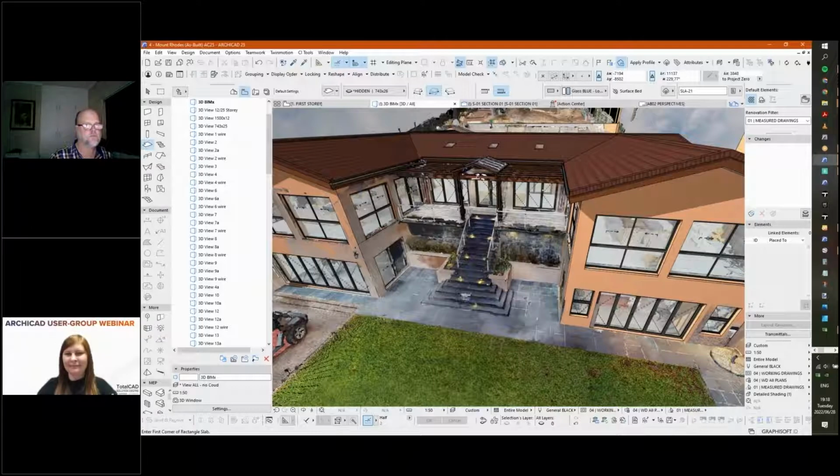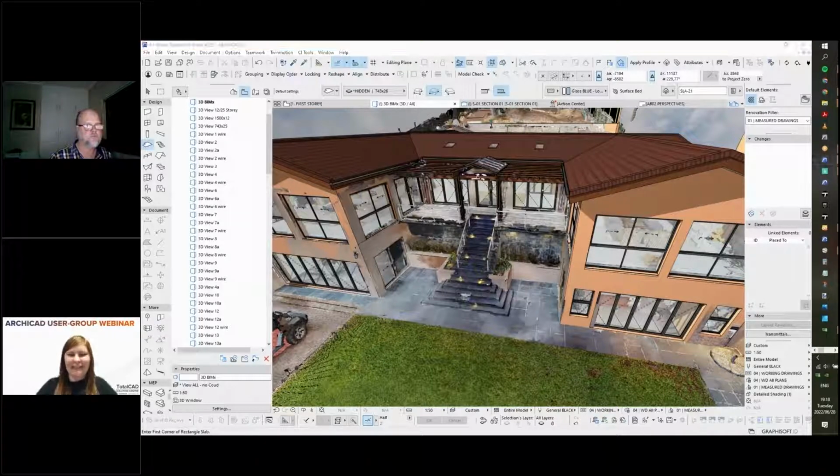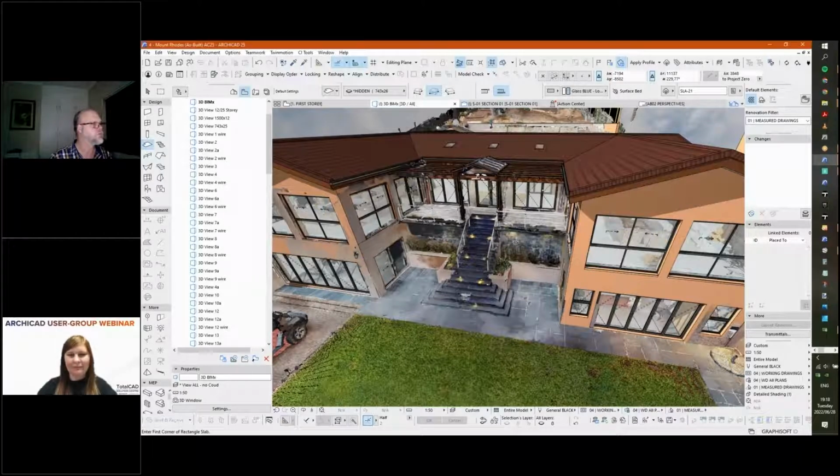Hi, yeah, thanks. So we're a bit late to join in, but what format does the file come in into Archicad? Is it an IFC or what? No, the raw scan file that Archicad can load is an XYZ or an E57 file. So those are the two file types that you ask for when you're sending a scan team out.